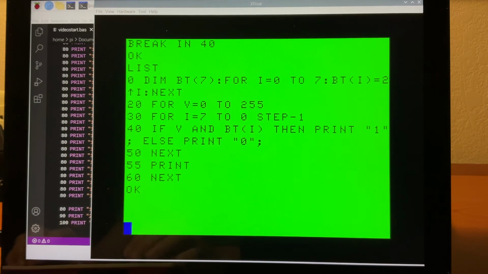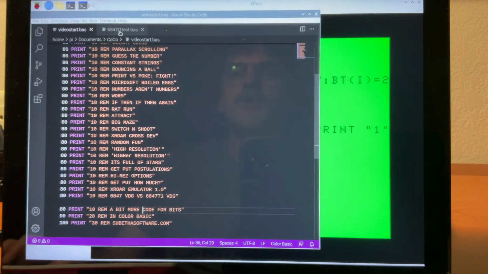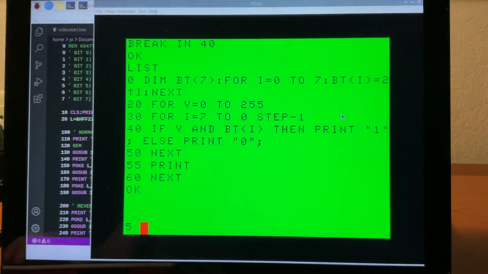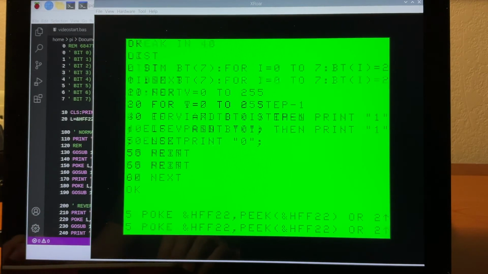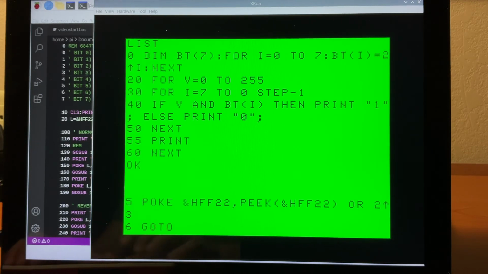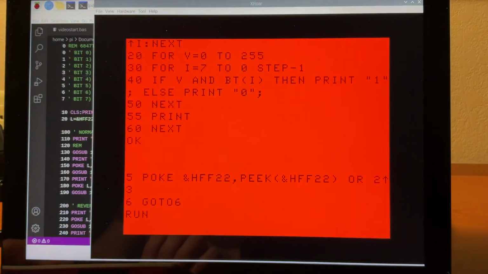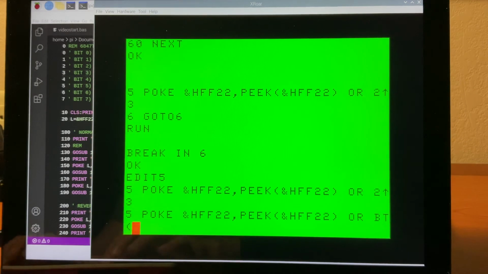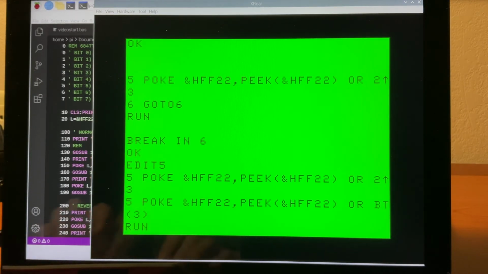This also means in my last video where I talked about poking a value, like if I wanted to turn on lowercase again, let's see what bit that was. Let's do alternate color. The alternate color is bit 3. So instead of doing POKE &HFF22, PEEK(&HFF22) OR, and I wanted to set bit 3, 2 to the power of 3, which is 8, instead of doing that, to speed that up, I could have said OR BT(3), like that. And that would do the same thing.